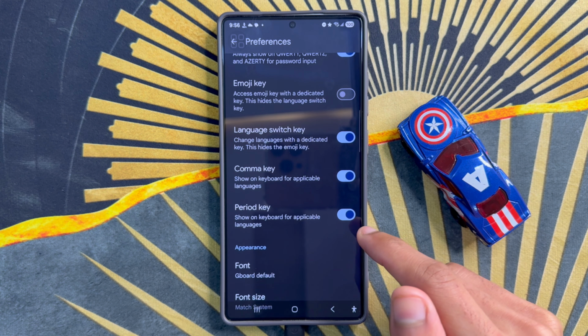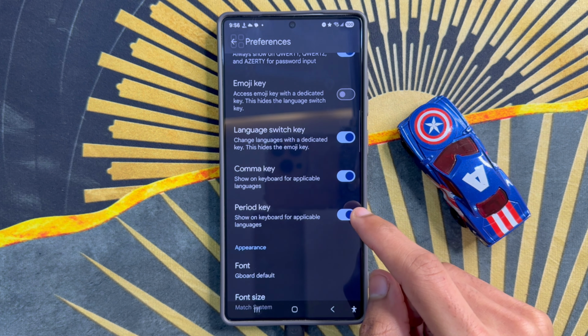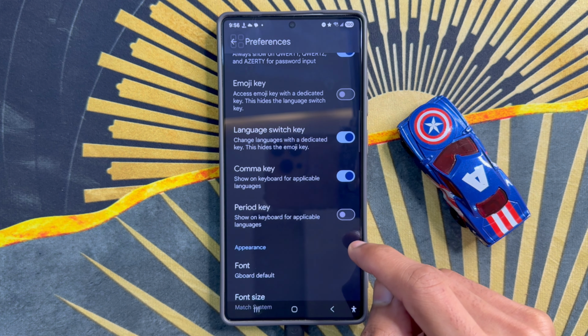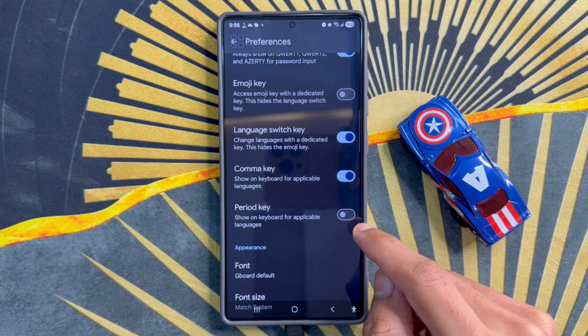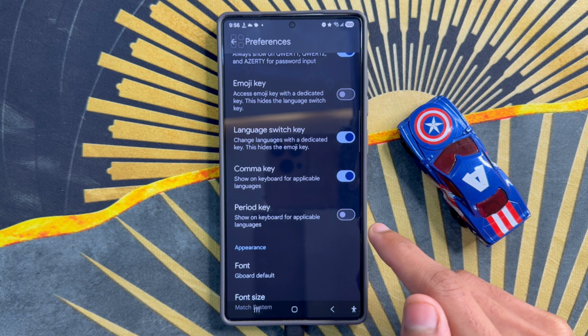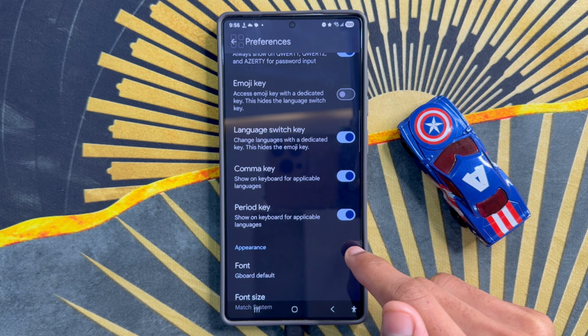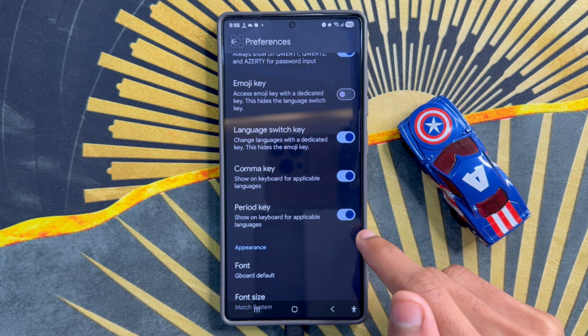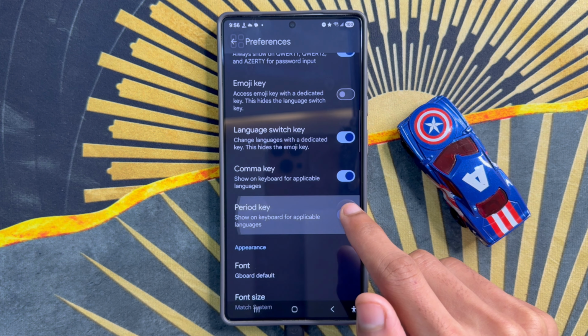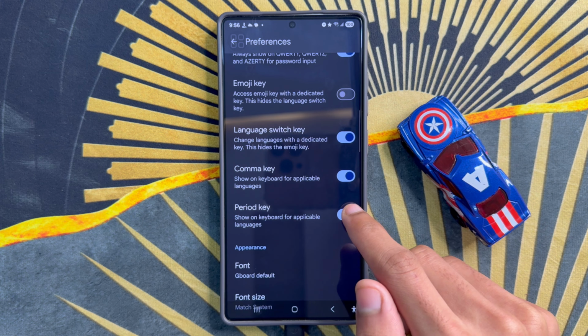So if you want to turn off sound on keypress, turn off this button. After turning off this button, you will see sound on keypress is turned off. If you want to turn on sound on keypress, turn on this button. After turning on this button, you will see sound on keypress is turned on. You can turn on or turn off sound on keypress from here.